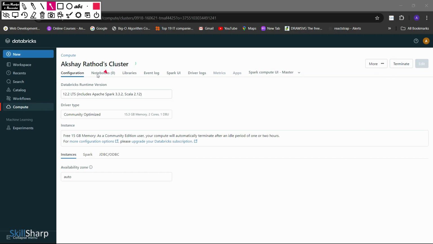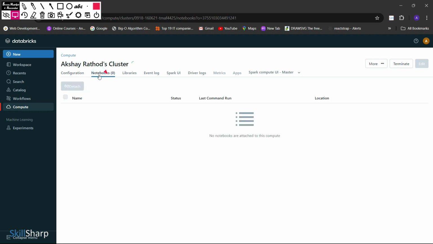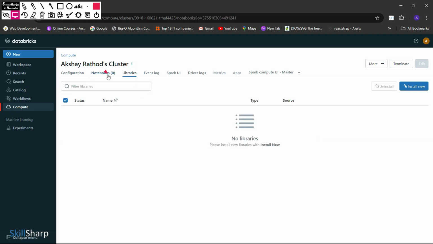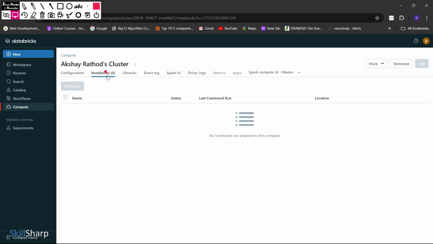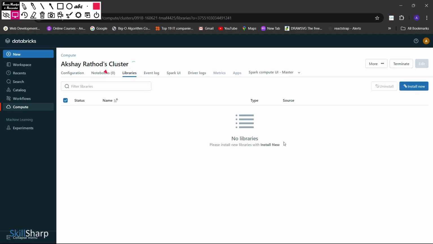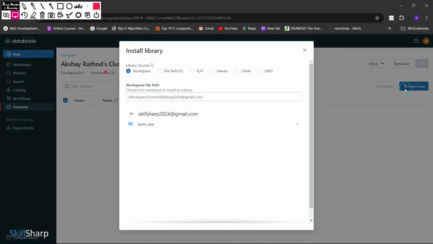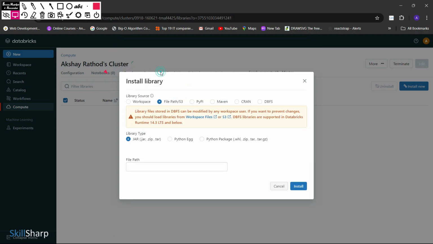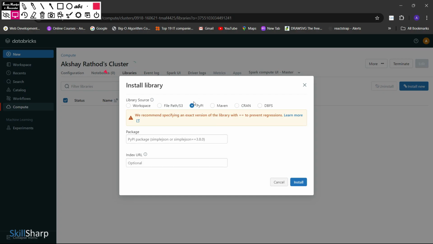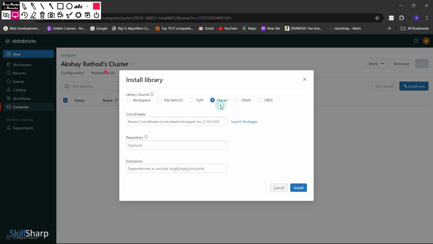So here if I go to the second tab in the notebooks, you can see whatever notebooks you have. Then this is the third tab, that is library. The notebooks are notebooks that are attached with these clusters. In this section, you can install multiple libraries. Once you click on this install now button, you can install different types of libraries. Here you can either provide a file path or install the library from PyPI for Python libraries. You can install some Maven libraries, and other options you also have.